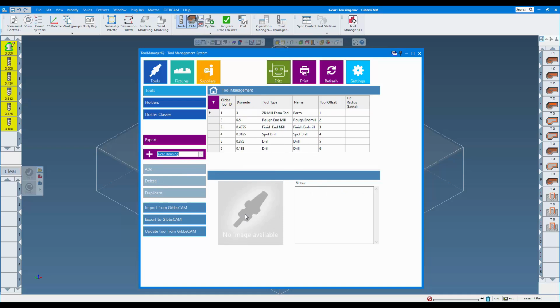And this is incredibly useful because it's saved on a SQL database and anyone can access it. So whether it's the programmer that has this integrated version of ToolManagerIQ and works inside of GibbsCAM, or the standalone version of ToolManagerIQ, which anyone can run without GibbsCAM at all. Really just the same thing without these buttons. And that means that whoever needs to see the information and add more information can do that, and everyone stays on the same page.